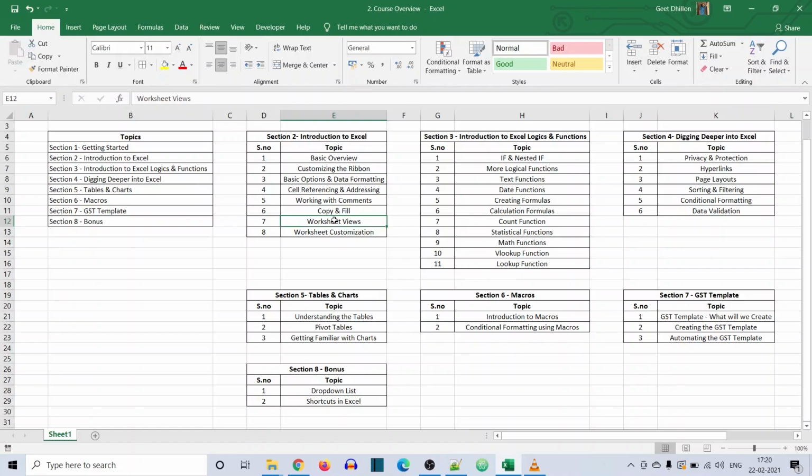Then we'll try to understand the worksheet views. What are the views and how you can control them? We'll also try to understand the worksheet customization. So this is the worksheet, right? And this is the workbook. We'll be discussing all of this in Excel, but yes, we'll also understand how we customize the worksheet, right? After that, we'll move to the logics and functions.